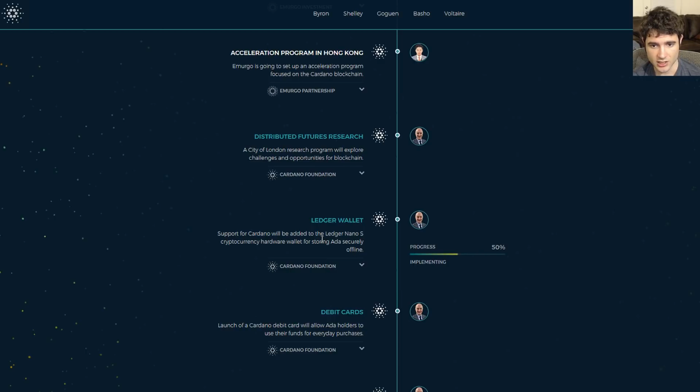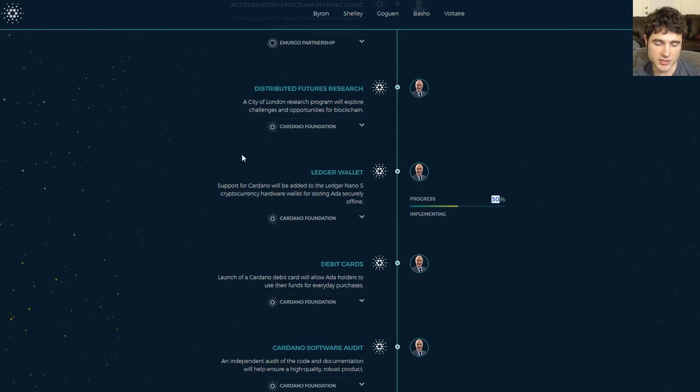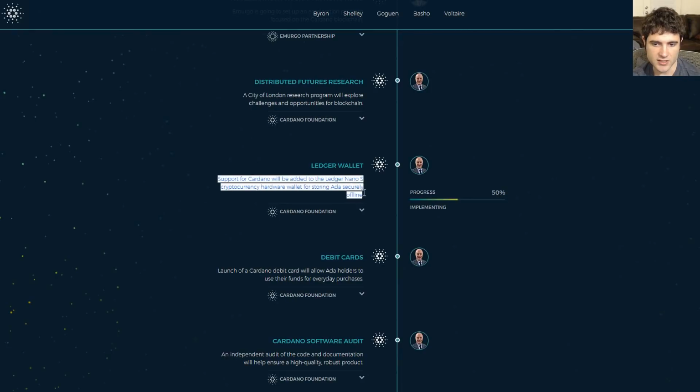Next up is the Ledger wallet, which has gone from 33% to 50%. This represents the fact that they merged code into the Ledger codebase to support ADA. They're still working on this Ledger wallet support, but they made some good progress. You can go check out the code if you want, for how to connect from the Ledger wallet to Cardano, basically. But there's still work to be done on this front, especially because we don't have light client support and all this kind of stuff. So we'll see how this advances from here.